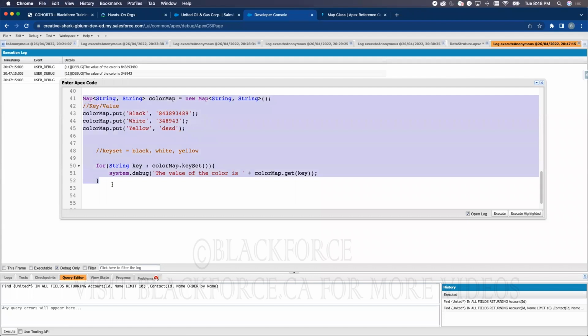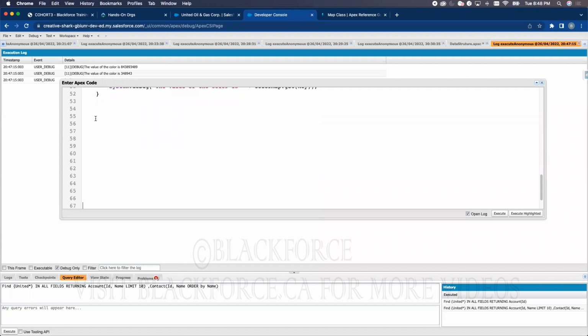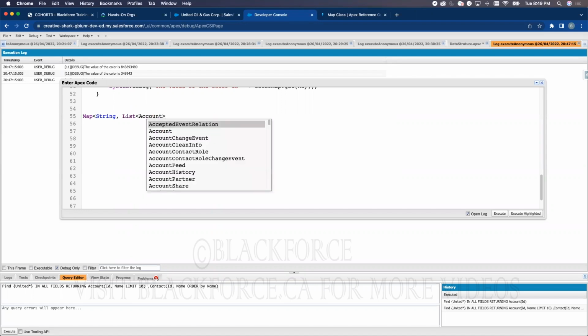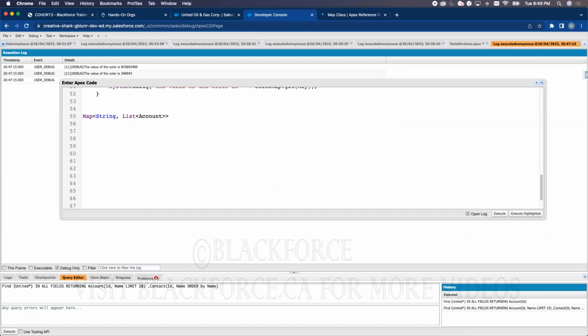Let's see another example. I want to store the value of records coming in from an object into a map. How do I do that? All I need to do is map. What is the key? The key is a string. Fine. What is the value? The value is not a string. The value is a list of an object, which is data that is coming in from Salesforce.